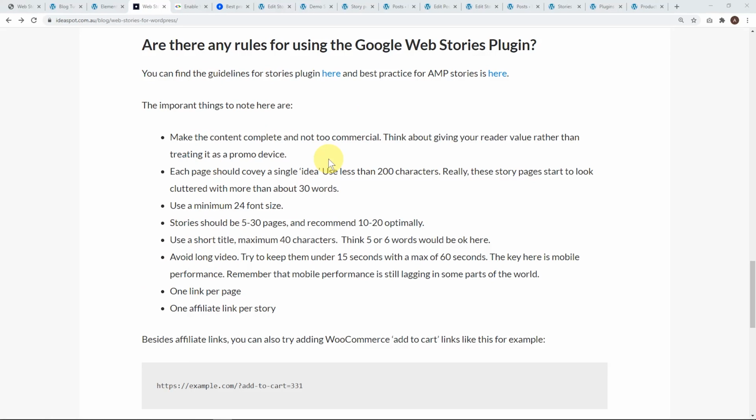Basically, we're looking for complete, simple content, not commercial ads, not like a promo device. We want simple, snackable content. Each page should be less than 200 characters, so that's about 30 words per page. Use a minimum 24 font size. 5 to 30 pages, ideally 10 to 20, so we can totally get something like 300 to 500 words on a story. I think you can make a short blog post into a story quite effectively. Use a short title. Avoid using long form video. We want short clips only if you're using video. One link per page and one affiliate link per story.